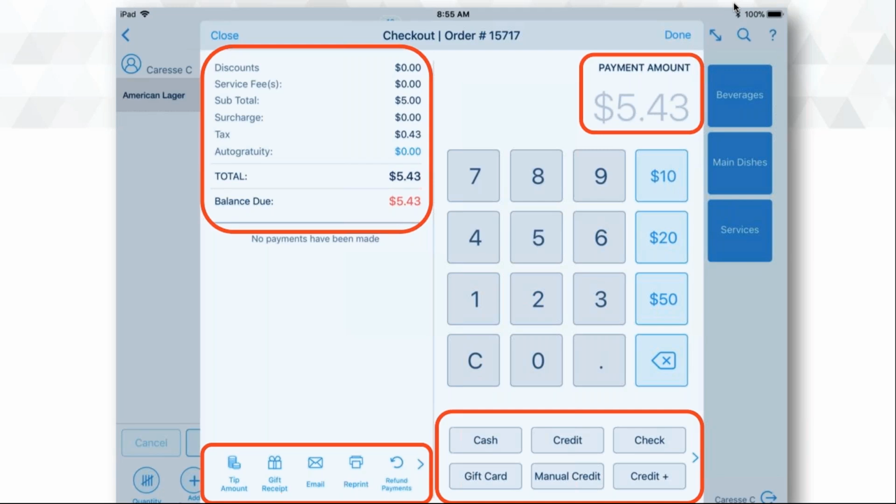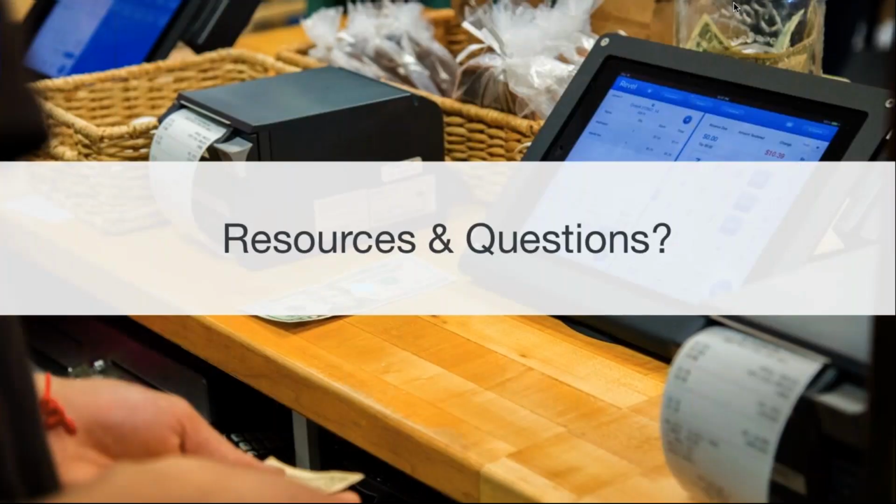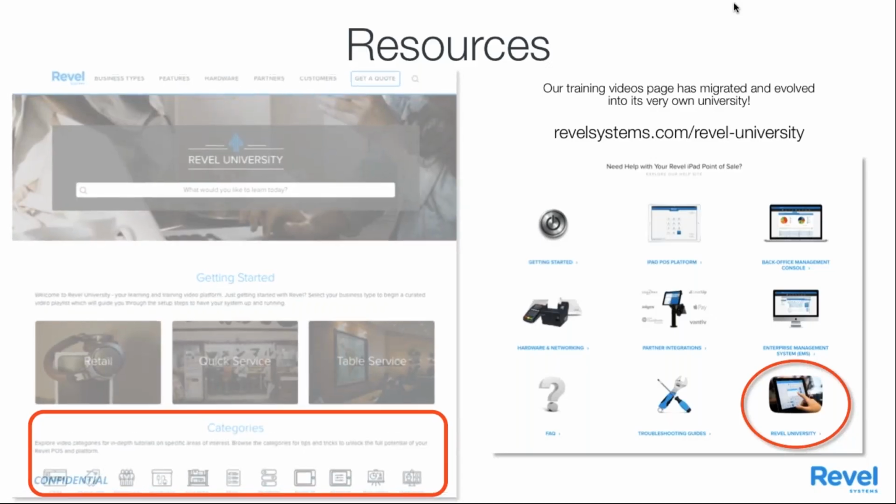The payment amount is clearly seen in the top right, and the breakdown is in the top left, with the balance due written in red. It's now even easier to navigate because each section has its own dedicated space. So needless to say, we are really, really excited about the 2.31 release, both Management Console and POS, and I hope that you are too.